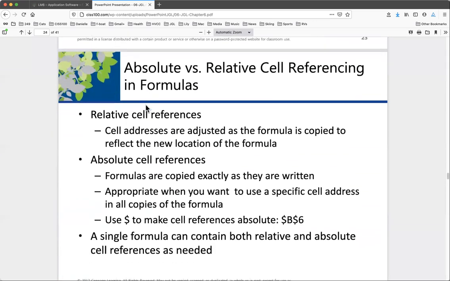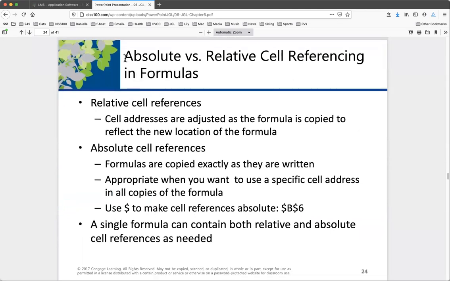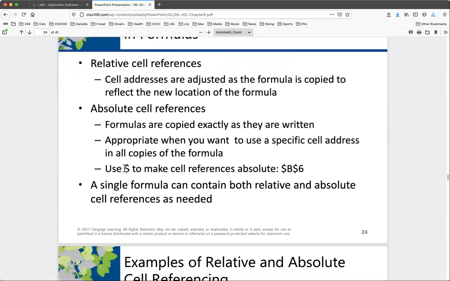Now, within spreadsheets, we need to understand the distinction between absolute and relative cell referencing, okay? Relative, of course, means it's moving. It's relative to something else. Absolute is static. It does not change. So to make a reference absolute, the column or the row or both are preceded by a $ sign.